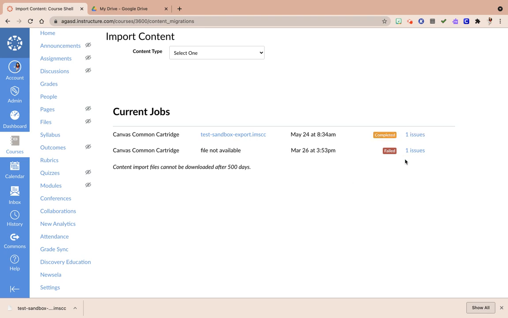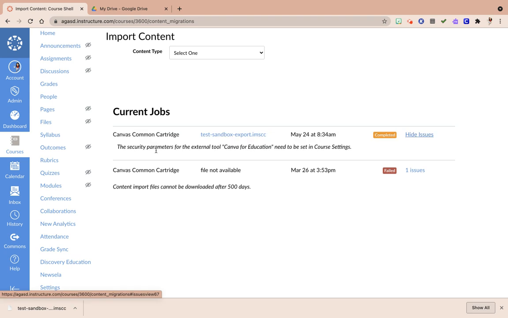Now you'll see it's completed with one issue. And that issue is that there is an external tool that I've used that can't be used unless I relink it. I do want to mention that because this was a test import, there were no due dates already attached.